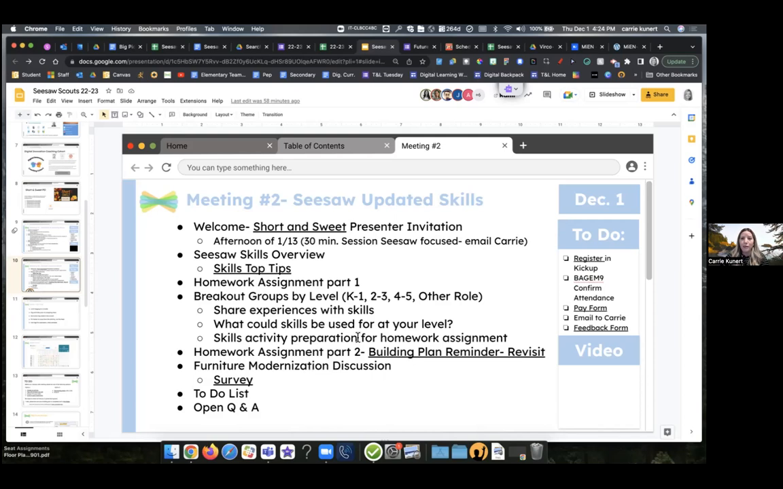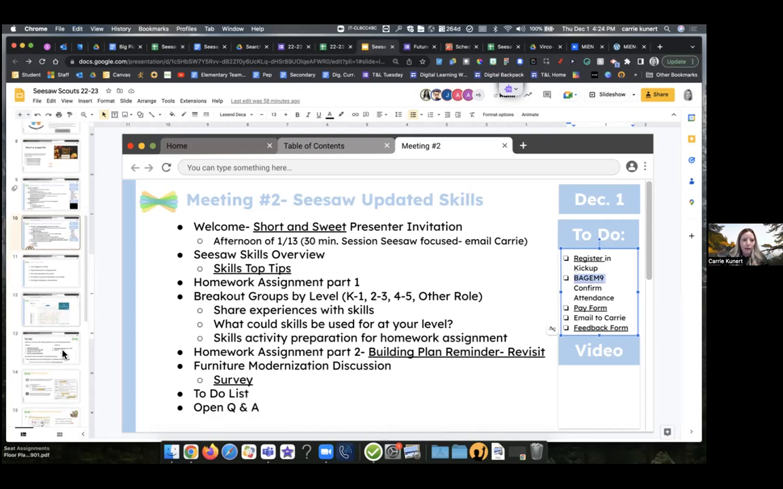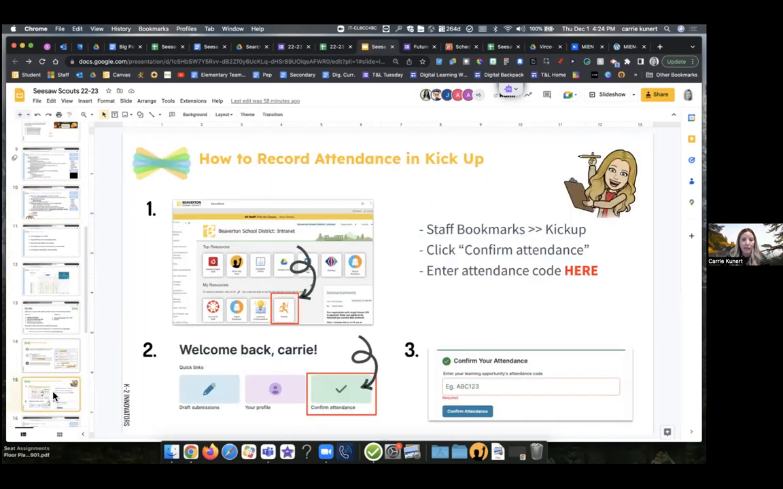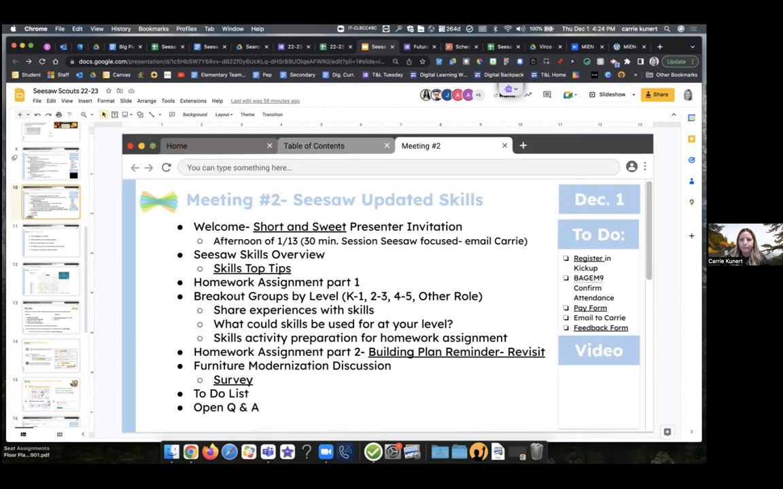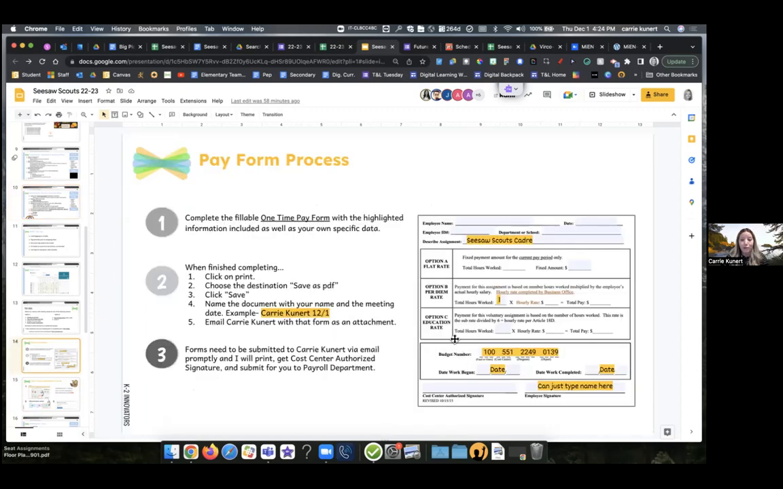Okay, friends, let's hop into our to-do list to wrap up our time together. So making sure that you've registered in Kika, making sure that you have confirmed your attendance, and I'll stick that in the chat for you. The attendance code is also in our slides right there. And if you need a reminder for how to do that, it's slide 15 showing you all the steps required. And then we have our awesome pay form. And you open up that pay form, and again, I put directions for you on slide 14 if you've forgotten what to do on the pay form.